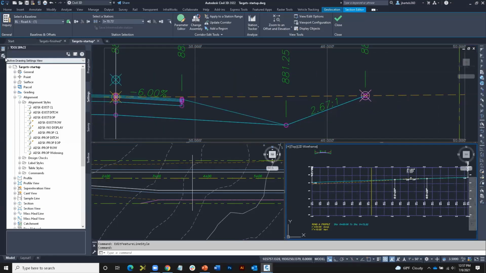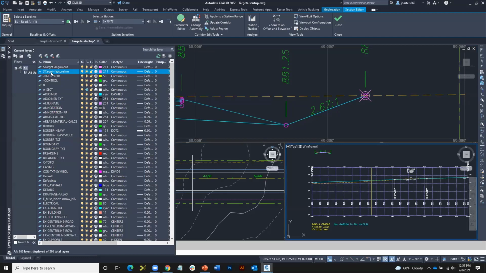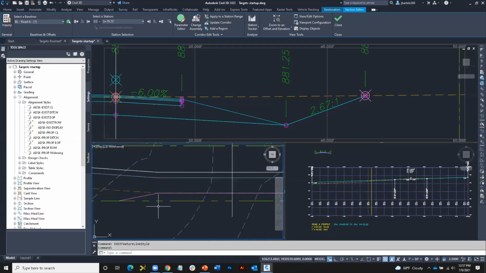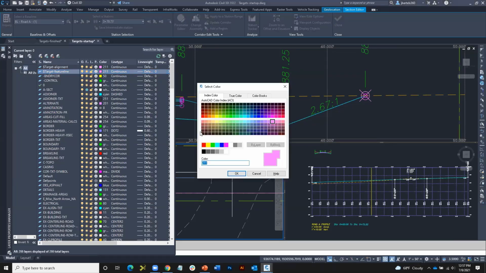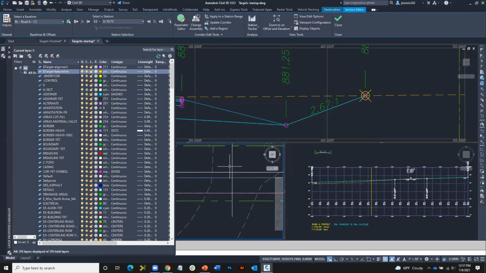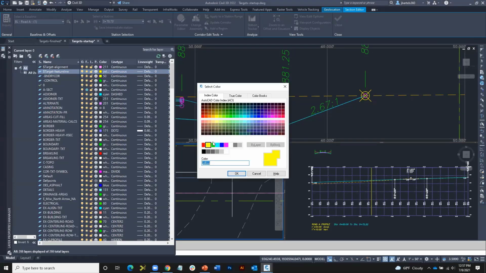If I come over to my layer settings here, we can see it even better down here. If I hover over the feature line, you can see the layer that it's sitting on. Target feature line. Here with my layer settings, I can set this to, maybe we'll set the layer to yellow. Okay, or if I set this to green.